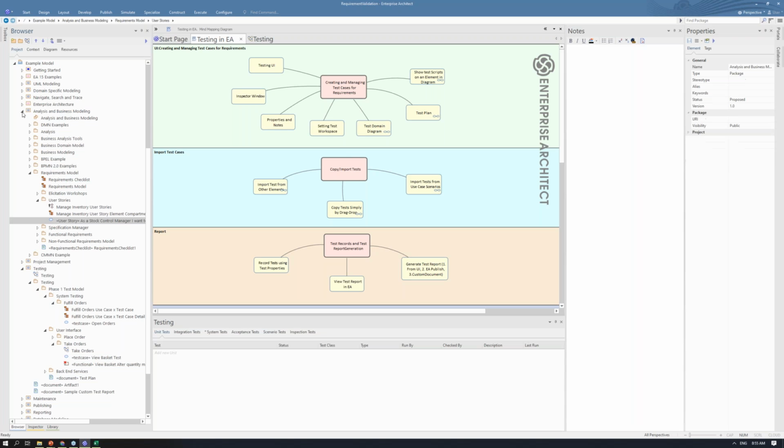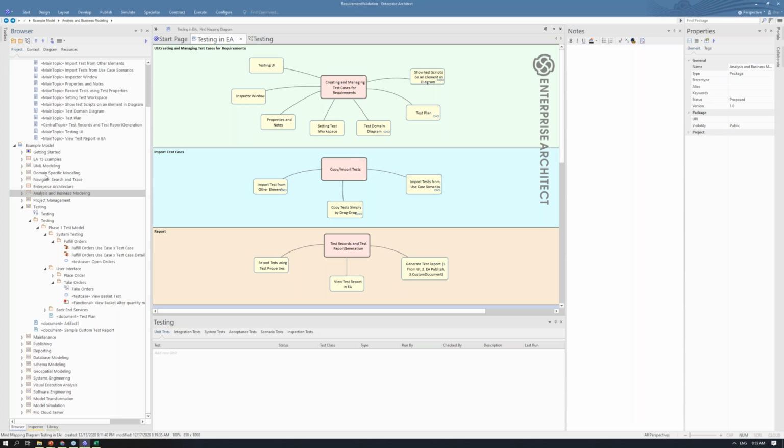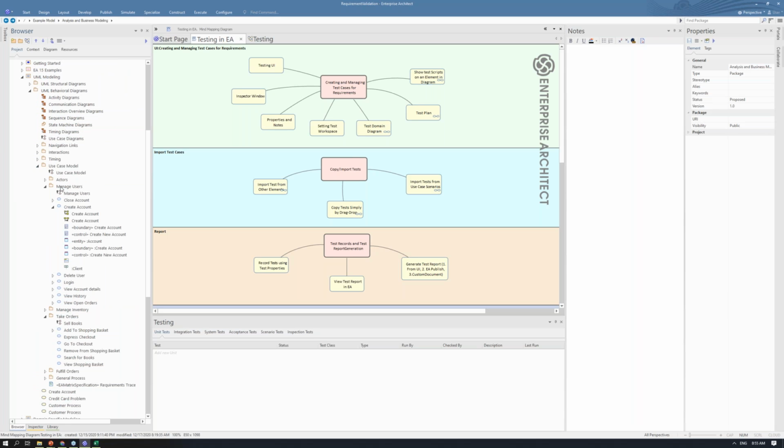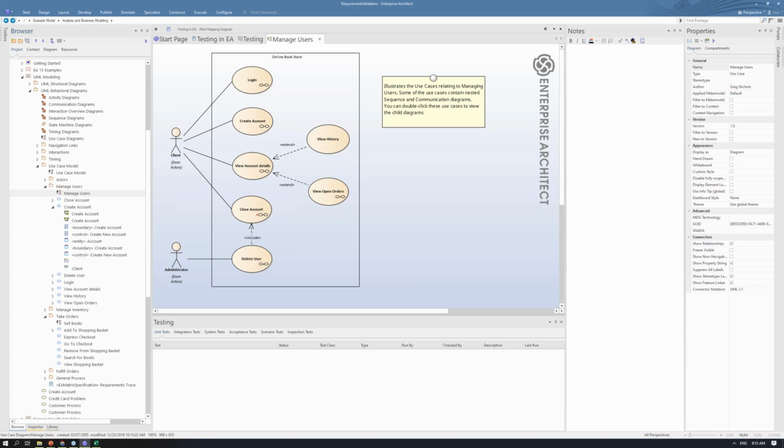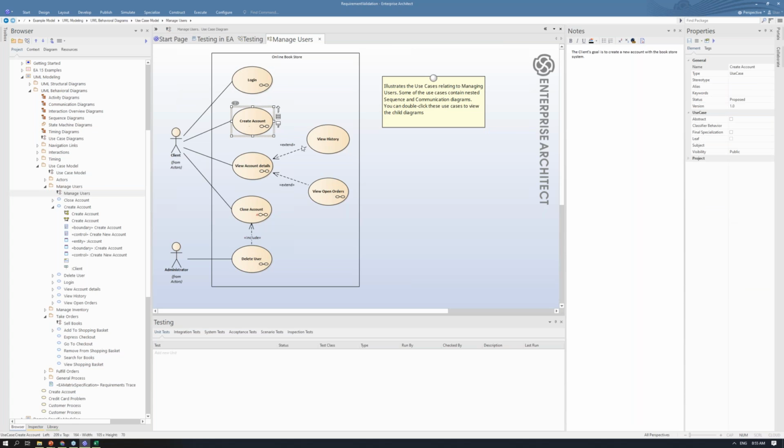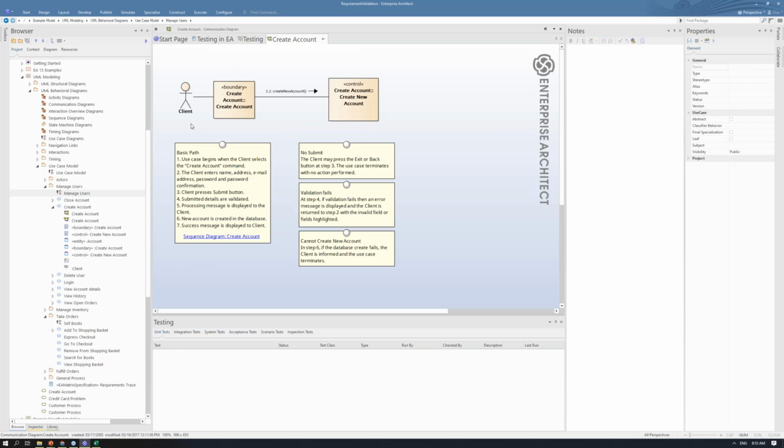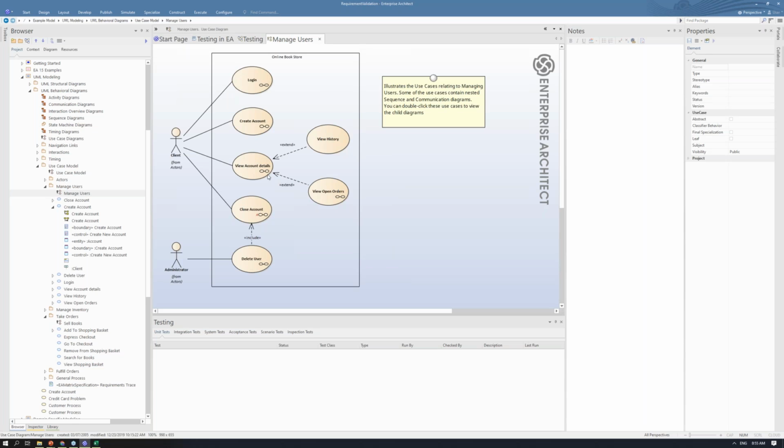Absolutely. See, for example, this is the EA example. If you have opened the EA example, you should be able to browse through the repository just like I do. Let's say, for example, I've gone into the UML modeling and then the use case model, and say, for example, manage users, there's login, there's create account, and view history. These are all some of the use case scenarios. This is a sequence diagram, and then we have this use case diagram, login. This is again an example here.